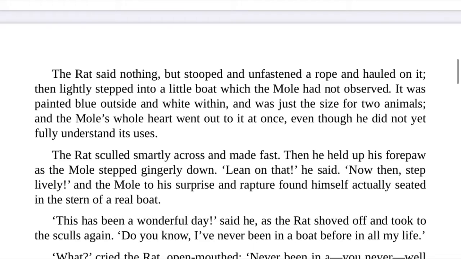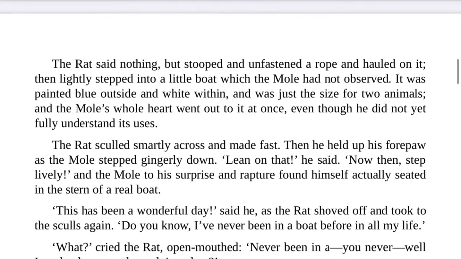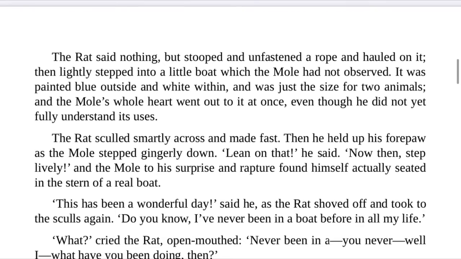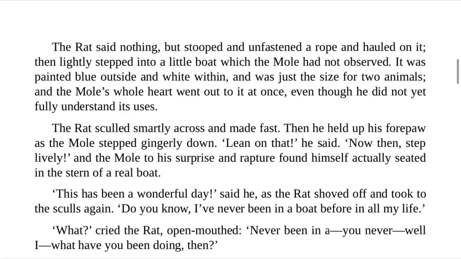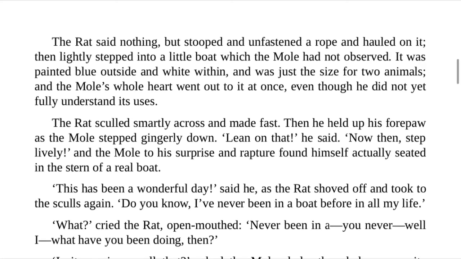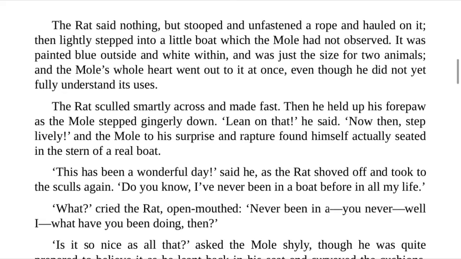"This has been a wonderful day," said he, as the rat shoved off and took the sculls again. "Do you know, I've never been in a boat before in all my life?" "What?" cried Rat, open-mouthed. "Never been in a... You never? Well, what have you been doing then?"